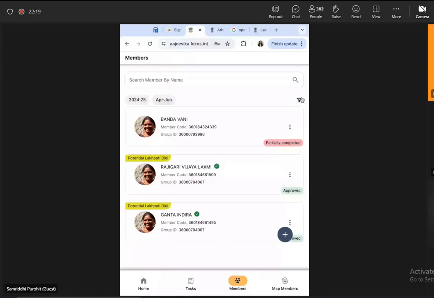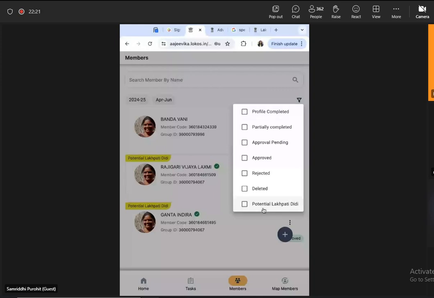You can also see the details from the filters that are provided. Say the CRP wants to check how many of the profiles have been completed.